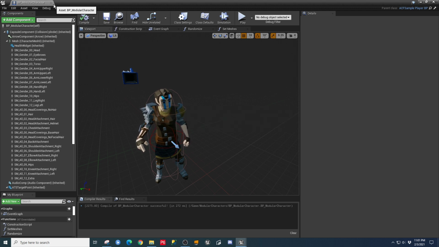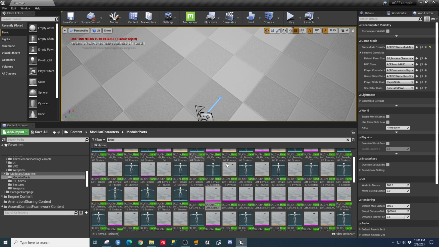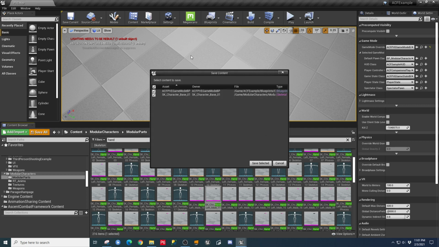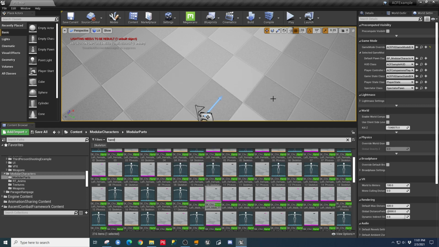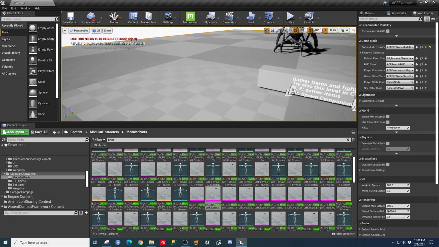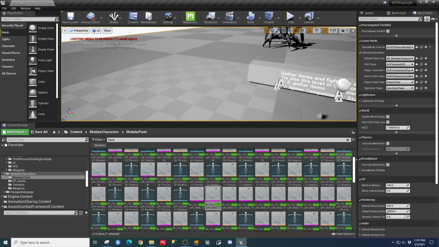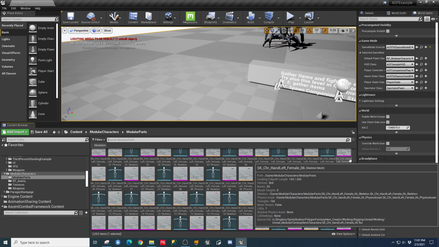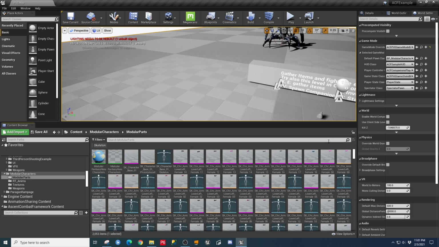Now, you'll notice that some of these characters have some odd arm placements and stuff like that. That is because of the original retarget that was in ACF. You can fix that by just adding better animations to your skeleton. It's not the actual skeleton, it's the animation retarget. So we can talk about that in another video.